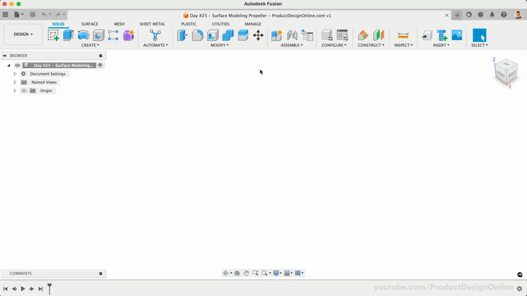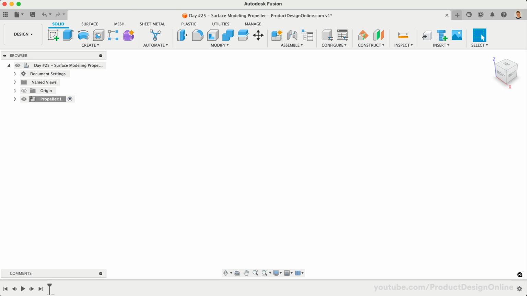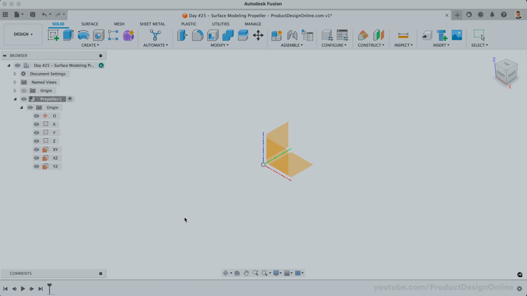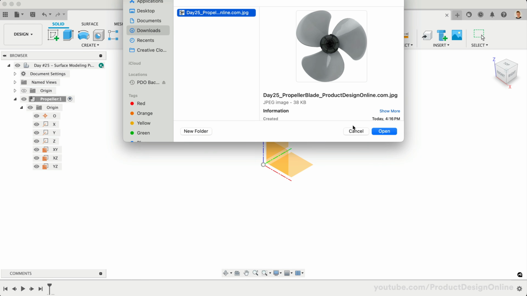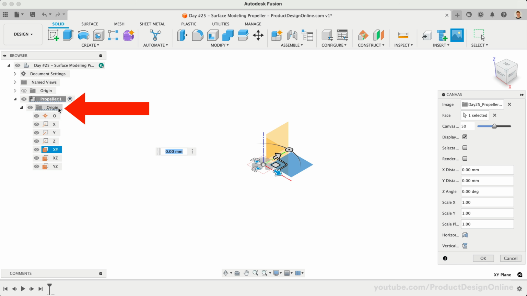Start by creating a new component and make sure it's active. Within our component, we'll insert the propeller reference image. This is not required, but will help us sketch the shape of the blade. Use the canvas feature to insert the provided image on the XY origin plane. Remember to select the origin plane tied to the component, not the assembly.